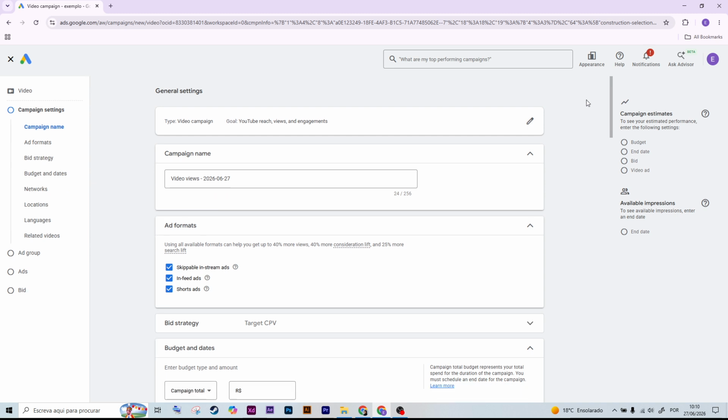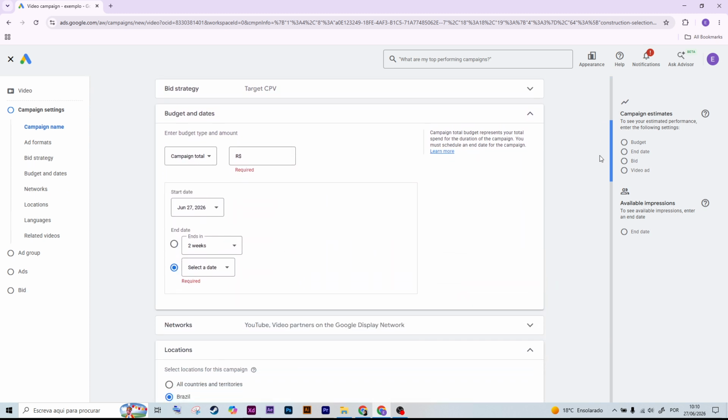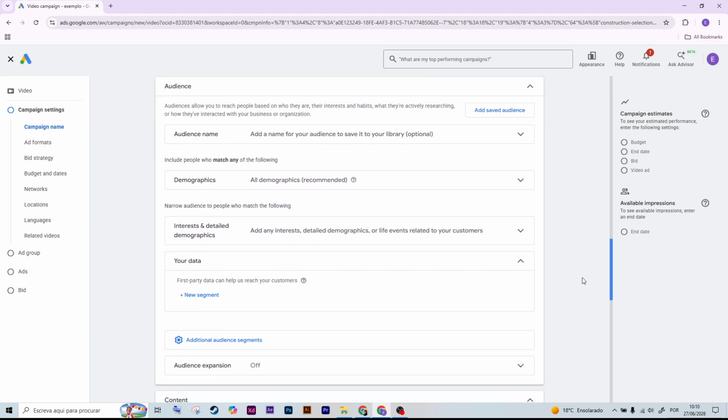Monitor your campaign performance from the Google Ads dashboard and make adjustments as needed. And that's it. You've successfully learned how to create YouTube ads in Google Ads.